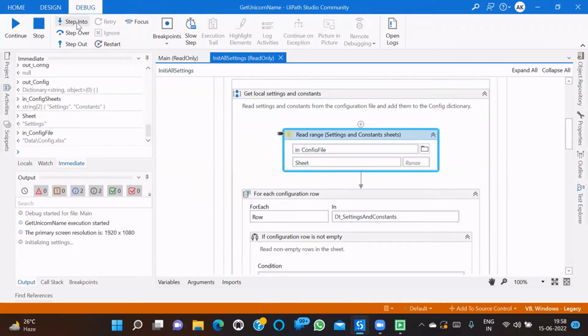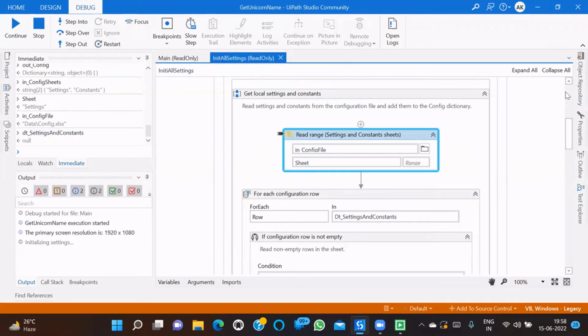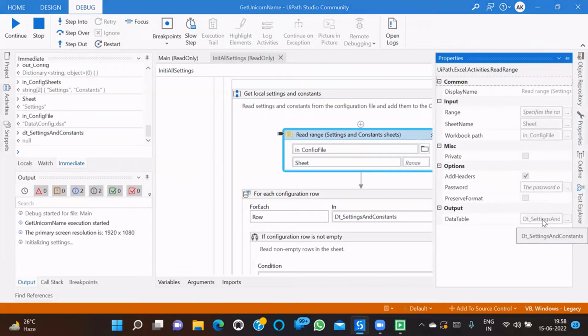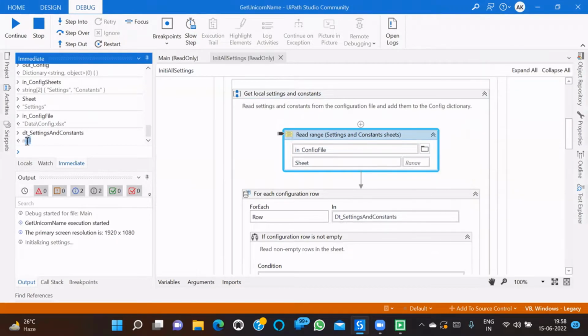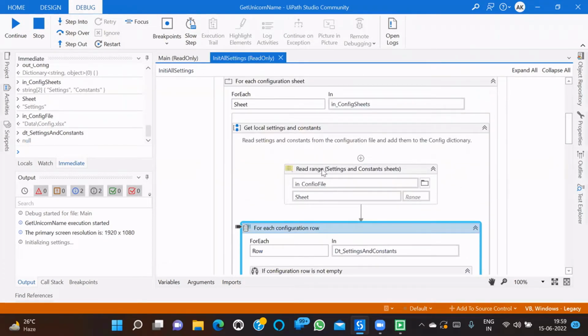Now before proceeding, let me show you what value is present in this variable. You can see this is a data table, and in this data table nothing is stored. Null is stored. Now if I execute this, we can see the value here. Click on step into. So now what happened? Our bot already read this Excel file.